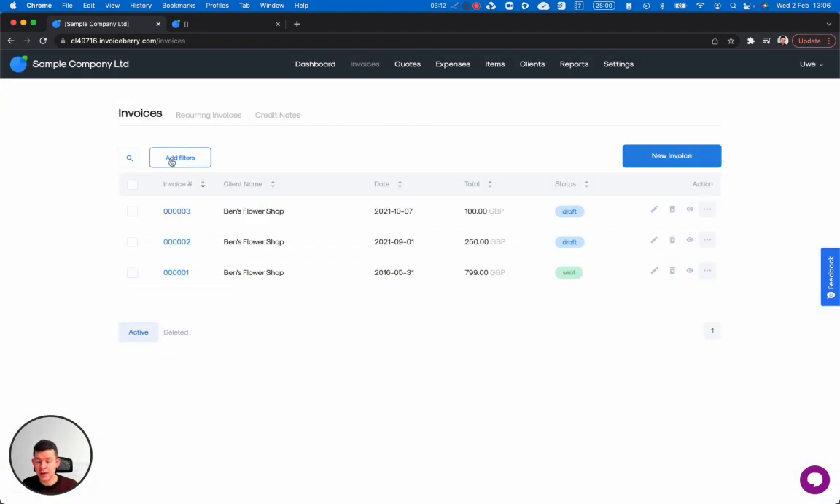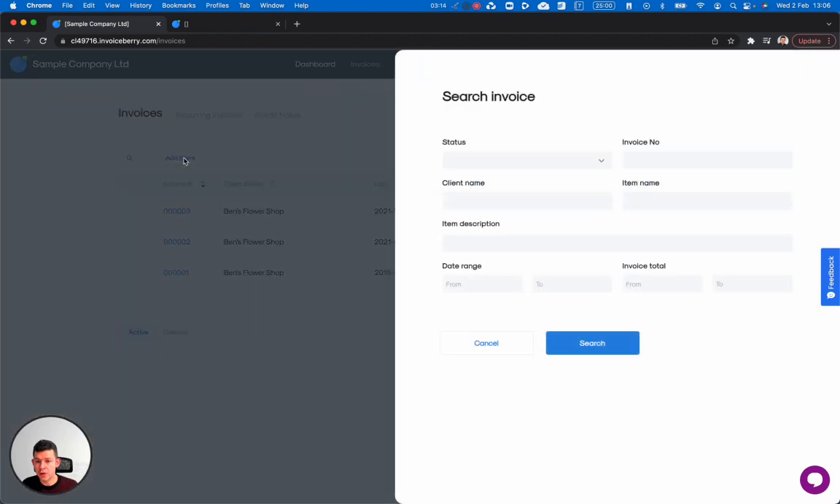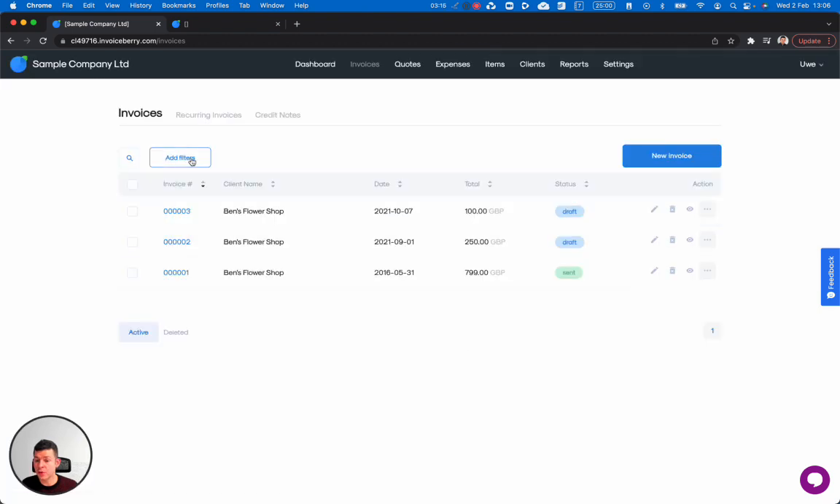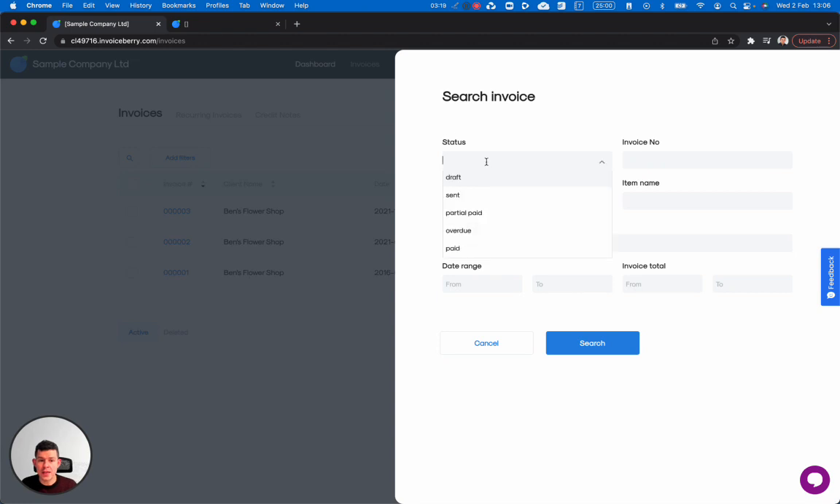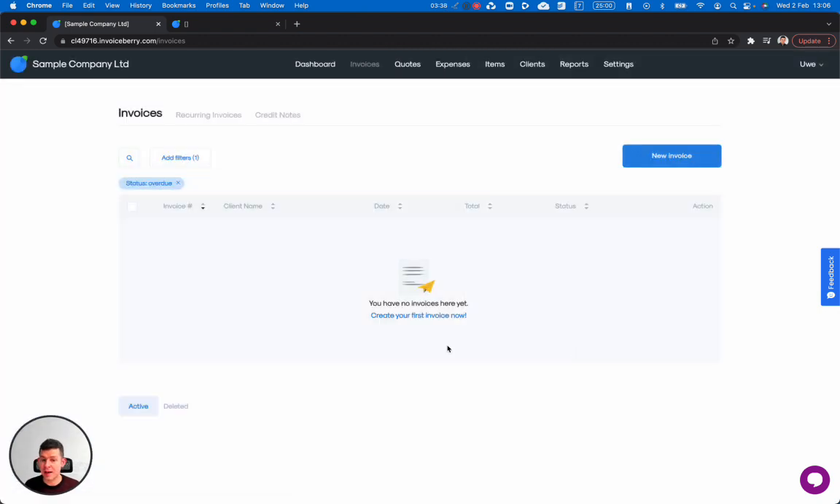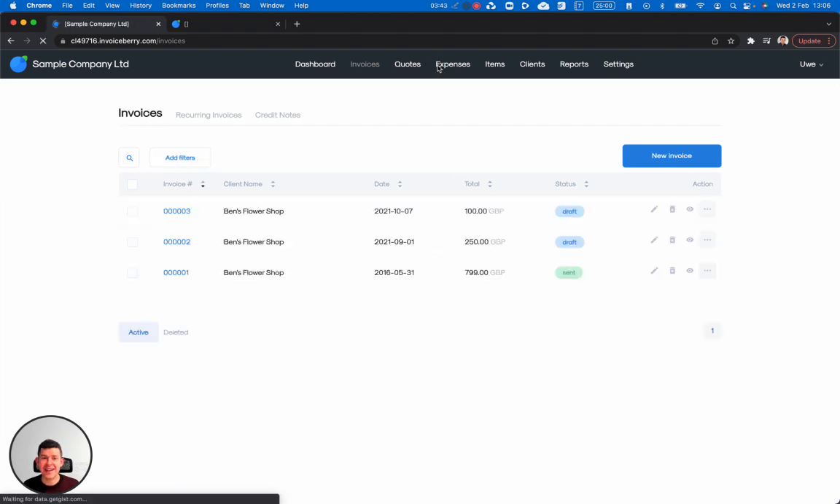When you want to search, this is our advanced search, now called filters. We improved it by also offering to search by overdue invoices. So in the past you could only search by draft, sent, partially paid and paid. Now you can search by overdue invoices, meaning that when a customer is late with their payment, you can straight away filter by those customers. Luckily, in my test account, nobody is late with their payments.